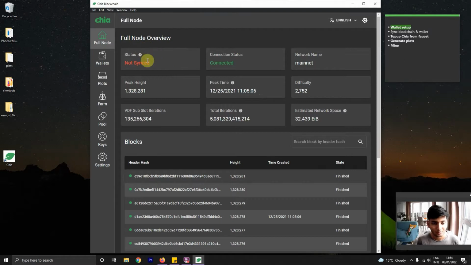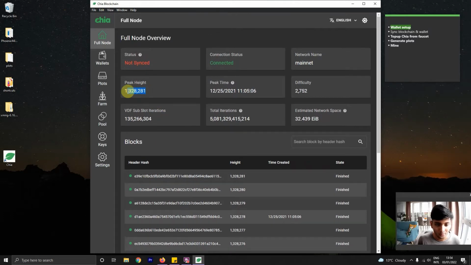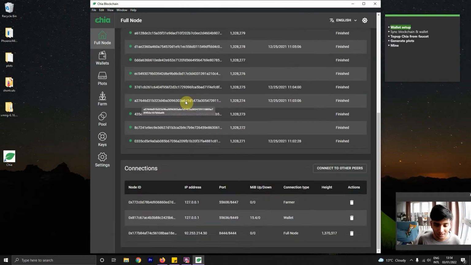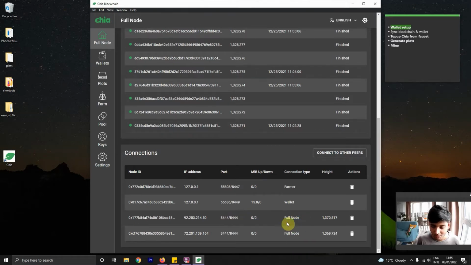And when you open this up, you can see this dashboard where it says you're not synced. This means you don't have the latest block information or the latest blockchain information. Because I've already set this up before, I already have about 1.3 million blocks on my device. But you'll probably see the peak height at 0 or 1. And you'll see the not synced. In a few seconds, it will start connecting to some other nodes which have the latest information, as you can see here. I've just connected to a full node and the latest height it has is 1.37 million.